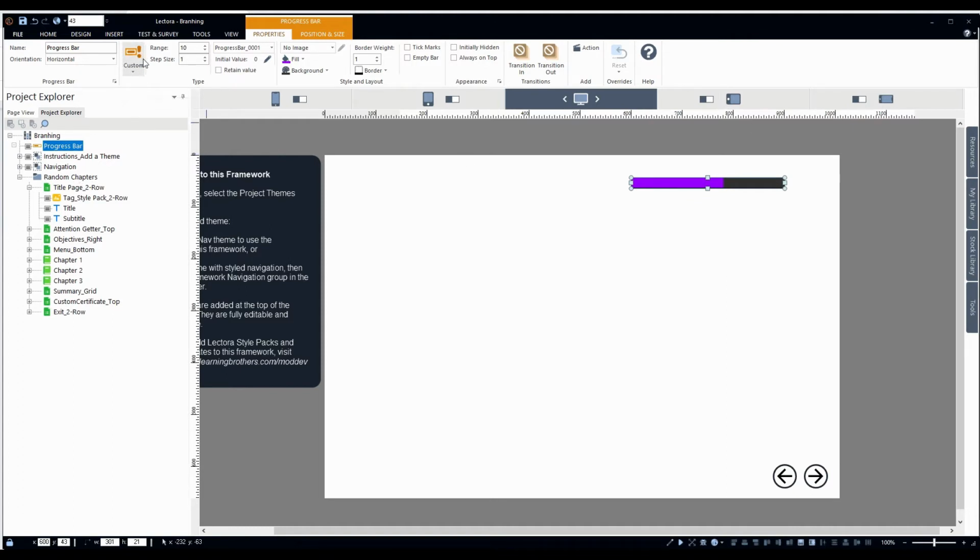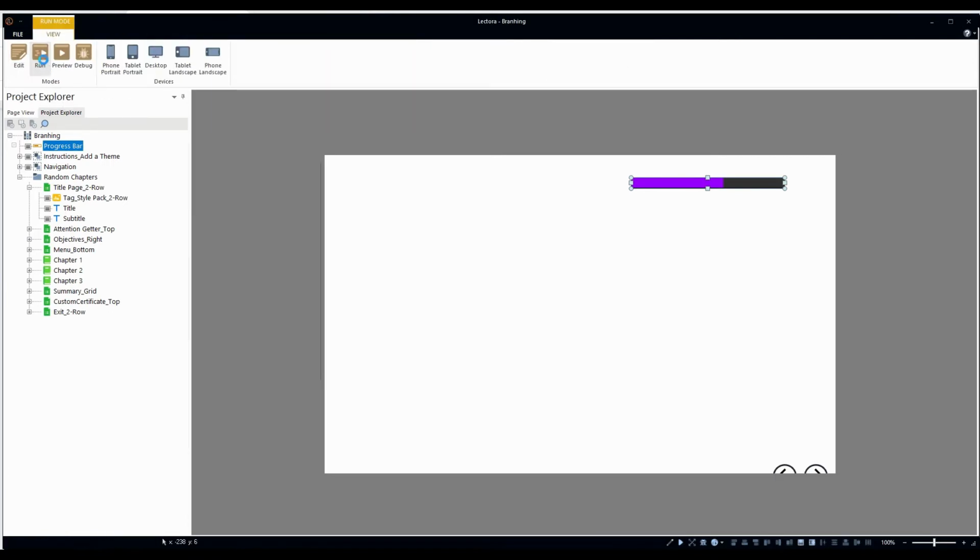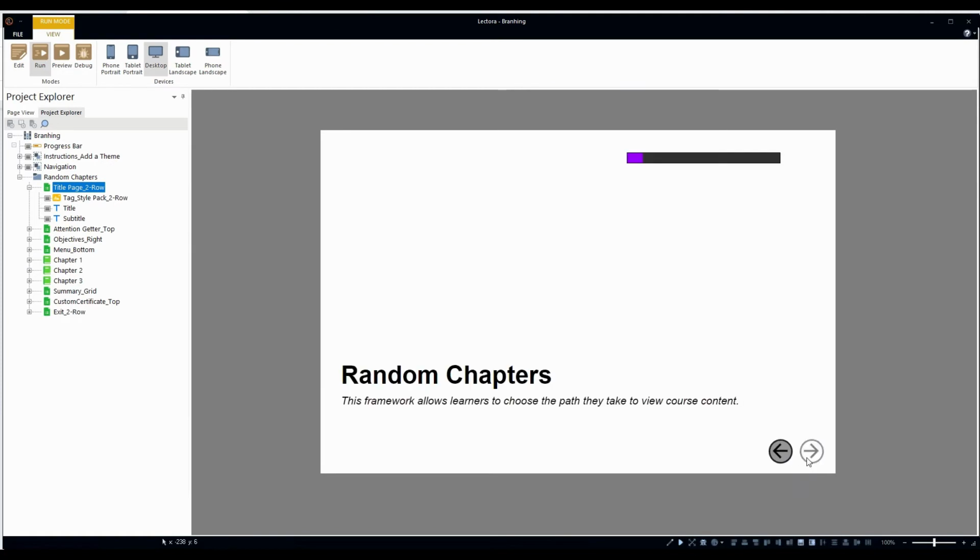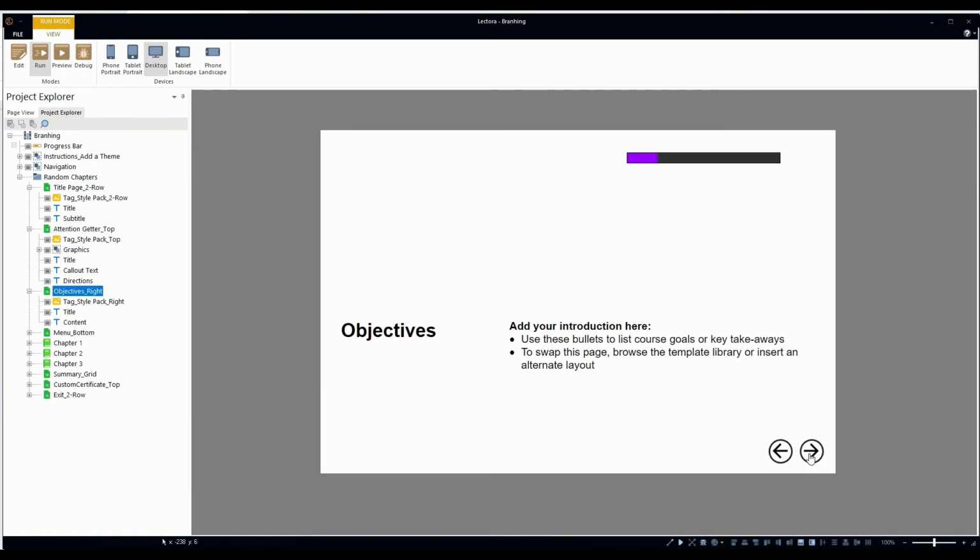We're going to change the custom type to Table of Contents, which basically takes all of your information from your project explorer and measures it in your progress bar. And you don't have to add extra actions or anything. This is already done for you. Easy peasy. Let's run it. And I really love this feature, guys.